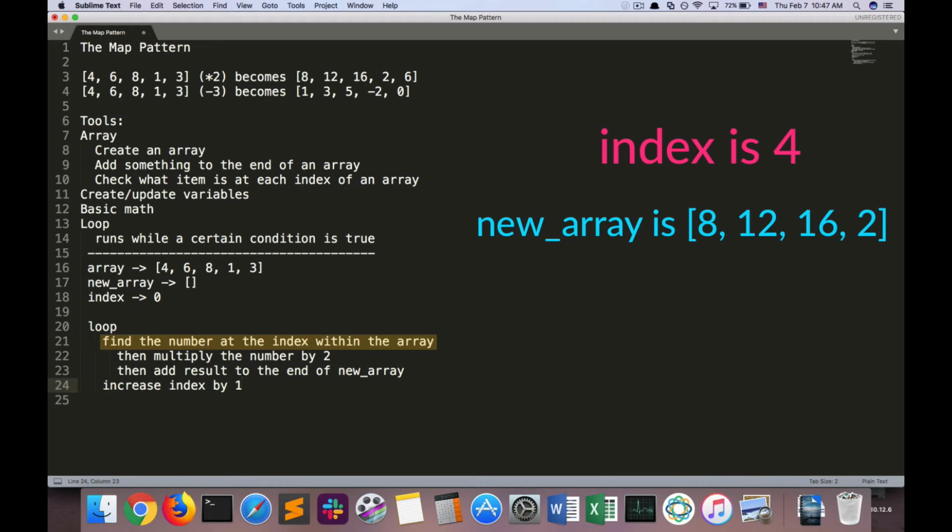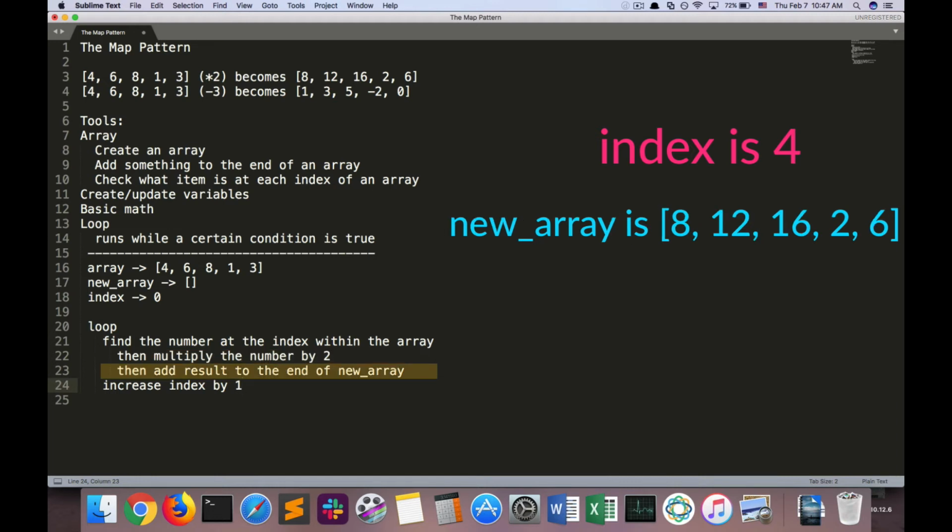Beginning the loop again, we find the number at index 4, that's the number 3. Multiply it by 2, so that is a 6. Throw the 6 at the end of new array and increase index by 1. So now index is 5.